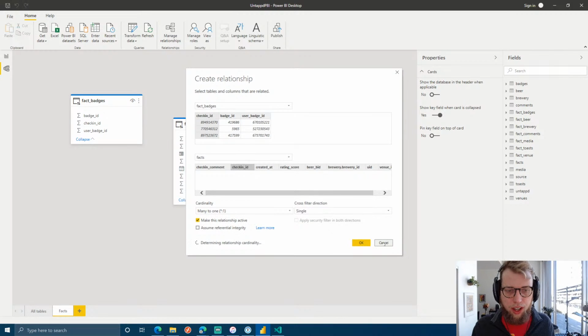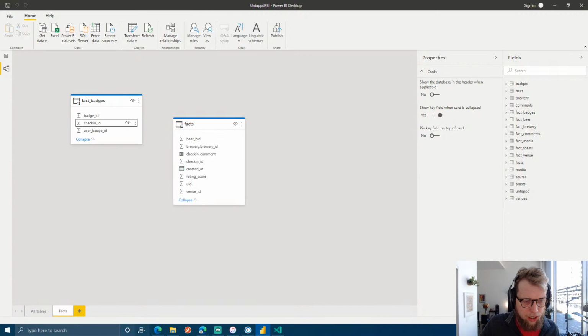It's being slow today, probably because our cluster is restarting. Yeah, so sure enough, many to one. So let's go ahead and create that first surrogate key and see what that looks like.